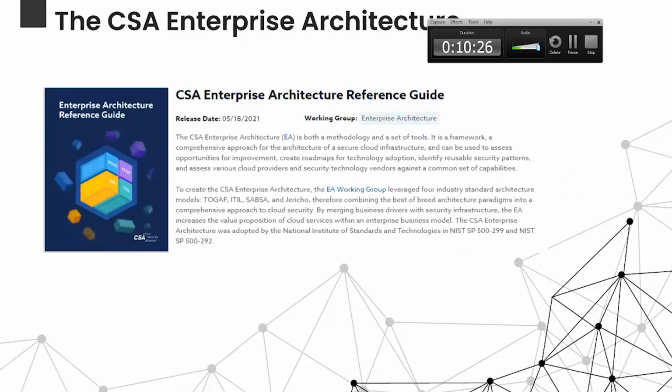And finally, we have something called CSA enterprise architecture. When you say enterprise architecture, it's actually a methodology. We can say it's a methodology and various cloud tools we use to ensure that we can have a proper cloud adoption. We can make sure that we are able to get the proper capabilities of the cloud platform to ensure proper security at every level.